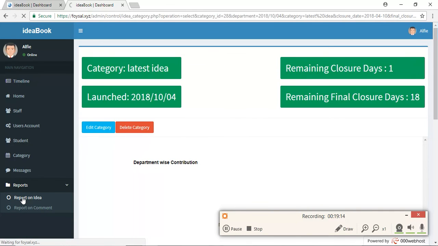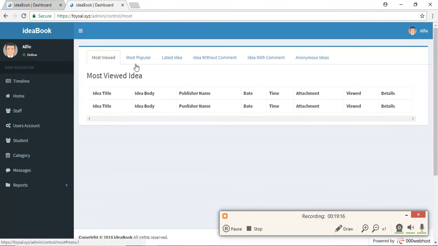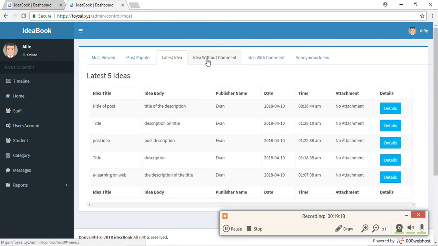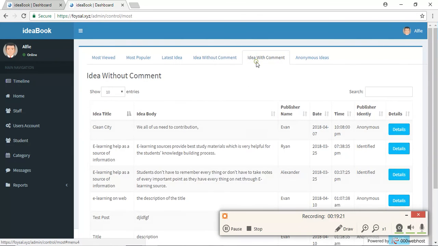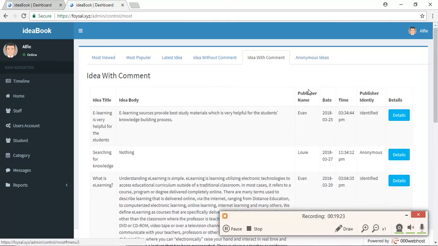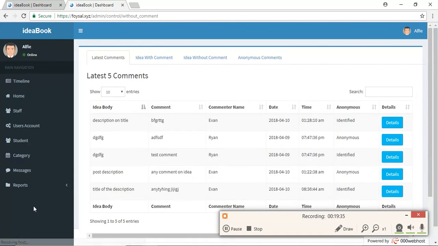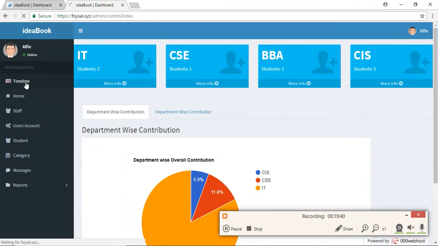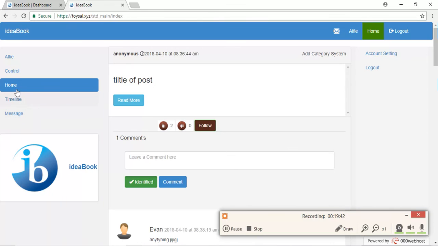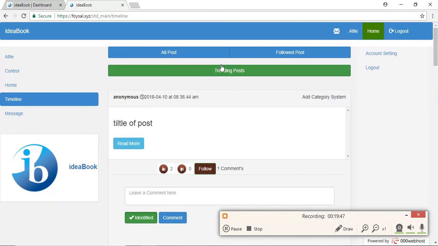Report: you can see the report on ideas, most viewed, most popular, latest idea, idea without comment, with comment, and anonymous idea. If you want to know more, click details and go to the next page to see every piece of information. Reports on comments, everything is the same. It's all the same. That's it. Control panel, timeline, all the same. That's all for QA manager.